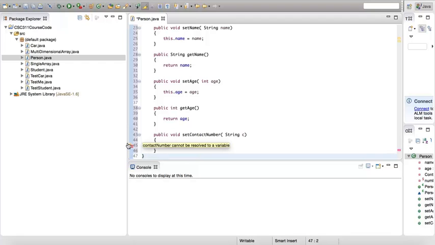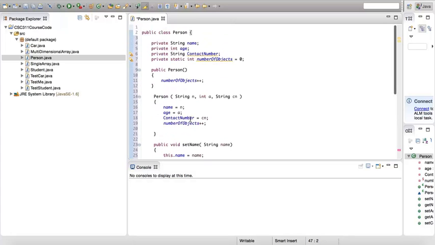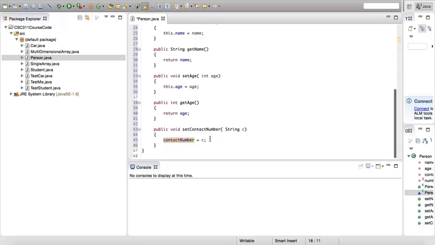What does it say here? The word contact number doesn't like it. Let me see. Because this is a capital C, it should be small, but it's small. And of course, this is small as well. That was sorted.